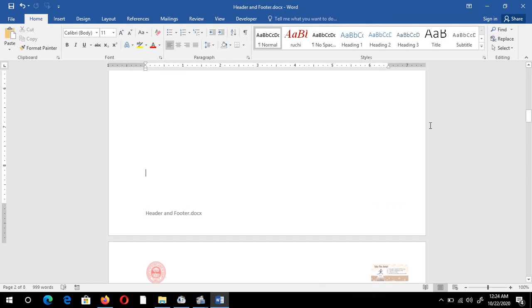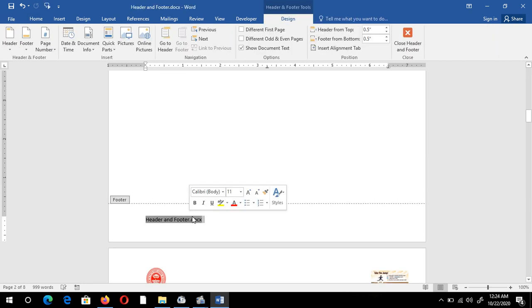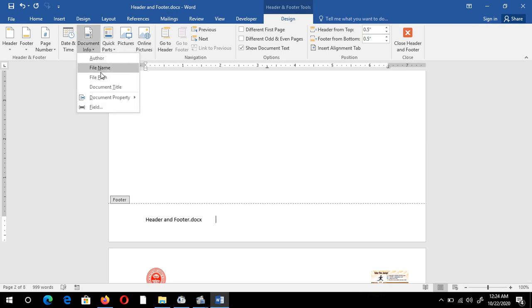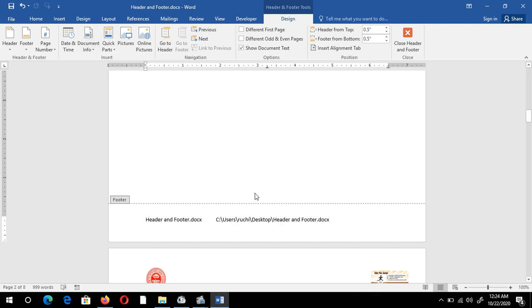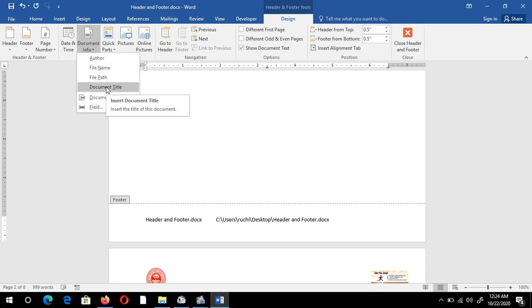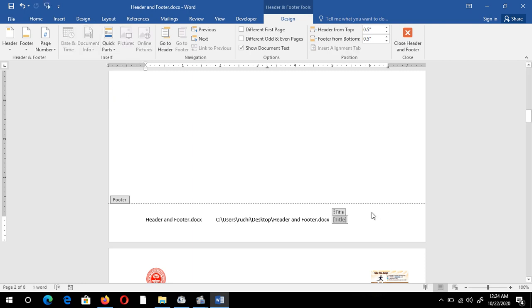Now I just want some more modification in the footer also. I just want to give the file path. Where is my file stored? I can give it. It is showing that in C, user, desktop, header and footer. This is the current path of my file. Suppose I want to give document title. I can give it. Suppose it is Word course.